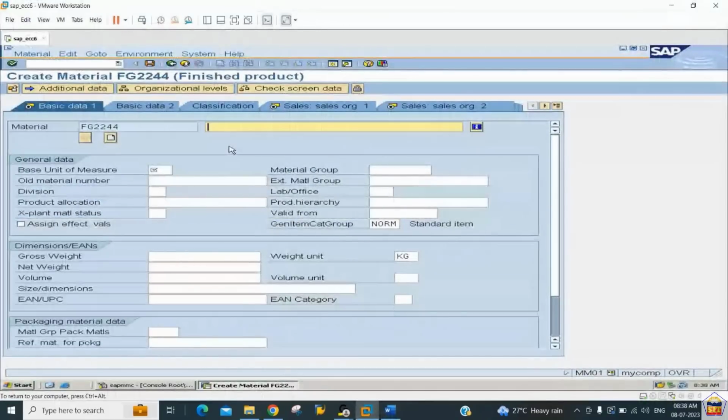Here we need to give the name of the material, finished material for 2244. Base unit of measurement, each. Here you can see this field is not mandatory for this material type, so we can keep it blank. Then this item category group we can select as normal or standard. Then in this case we have the dimension. We need to give the weight as 100 kg, net weight, gross weight 100 kg, and then we can go to the sales organization.